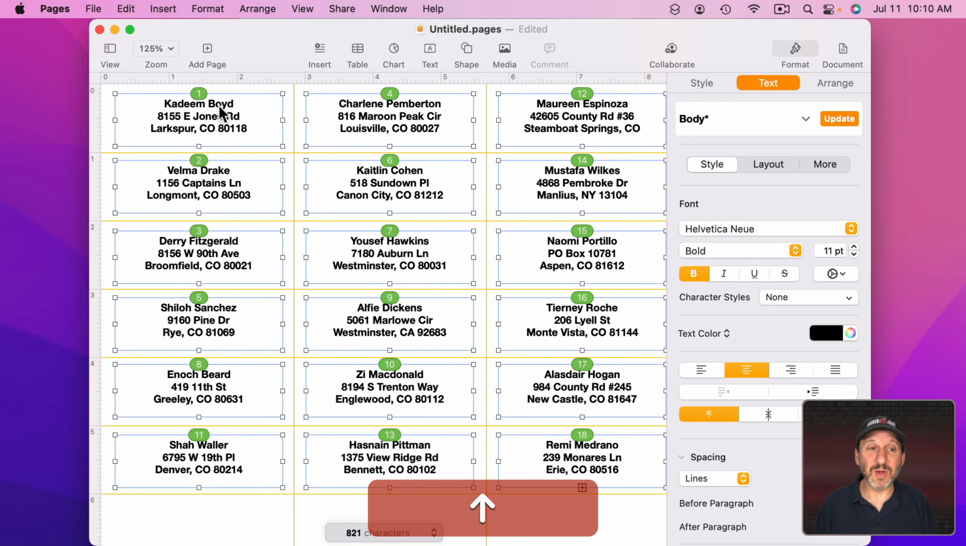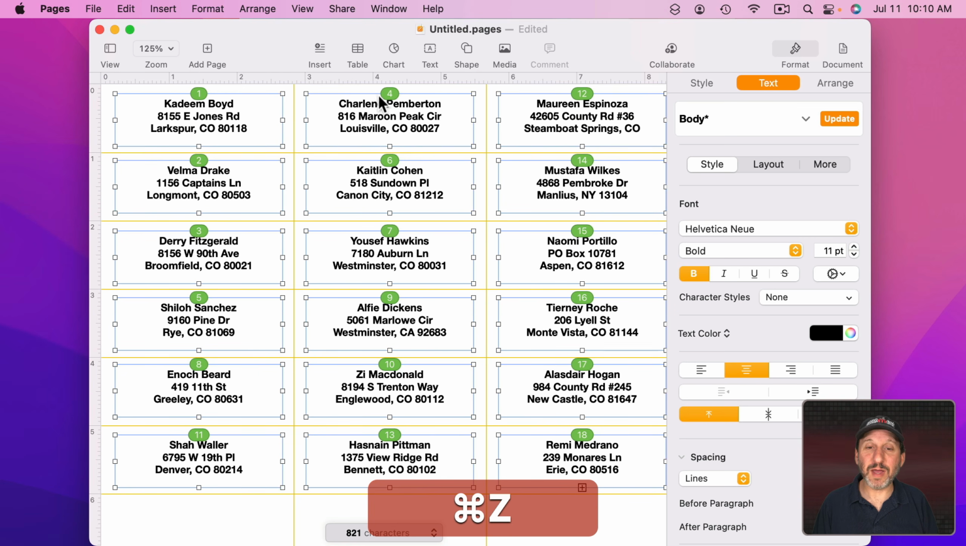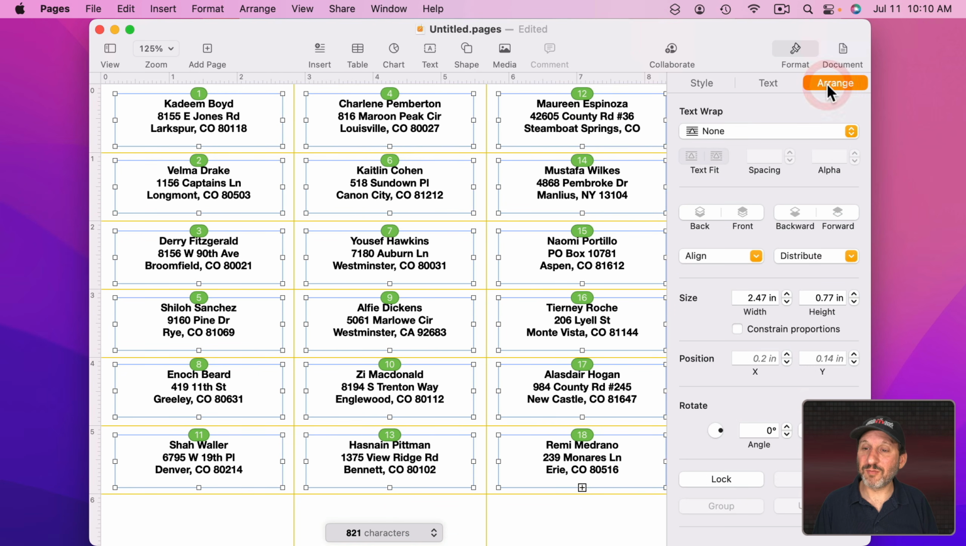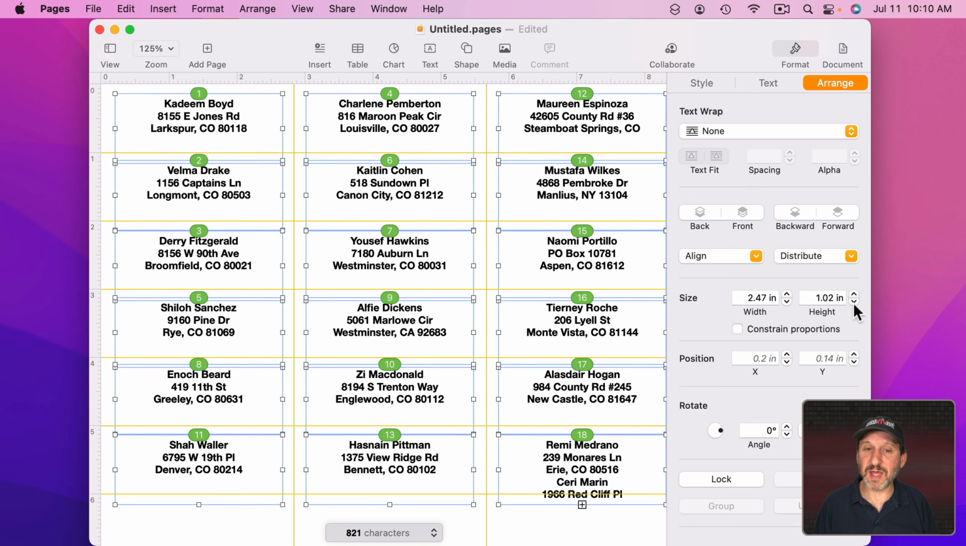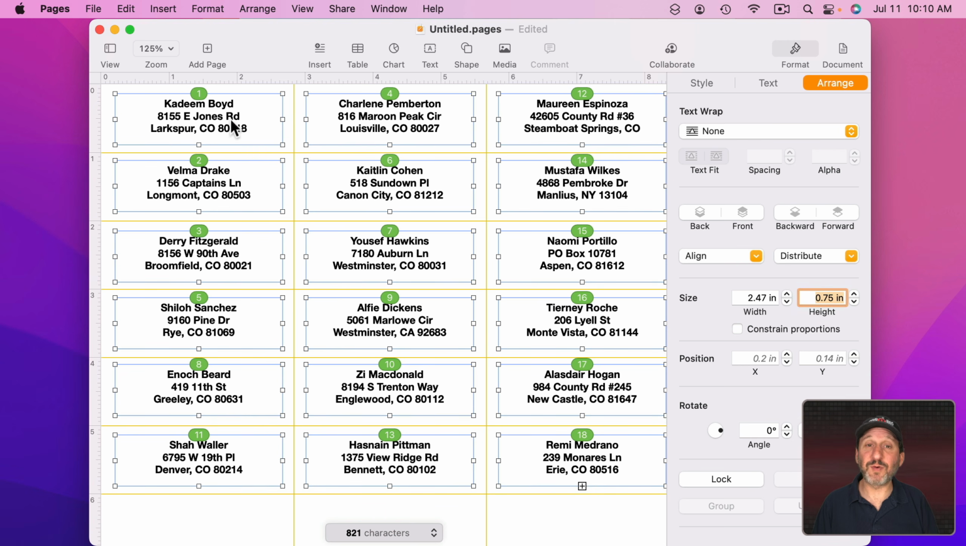If I need to make them larger then dragging one box isn't going to do it. But I can go to Format, Arrange, and notice how the height is 0.77. If I increase that or decrease that or change it using a manual number, it does it for all of those.